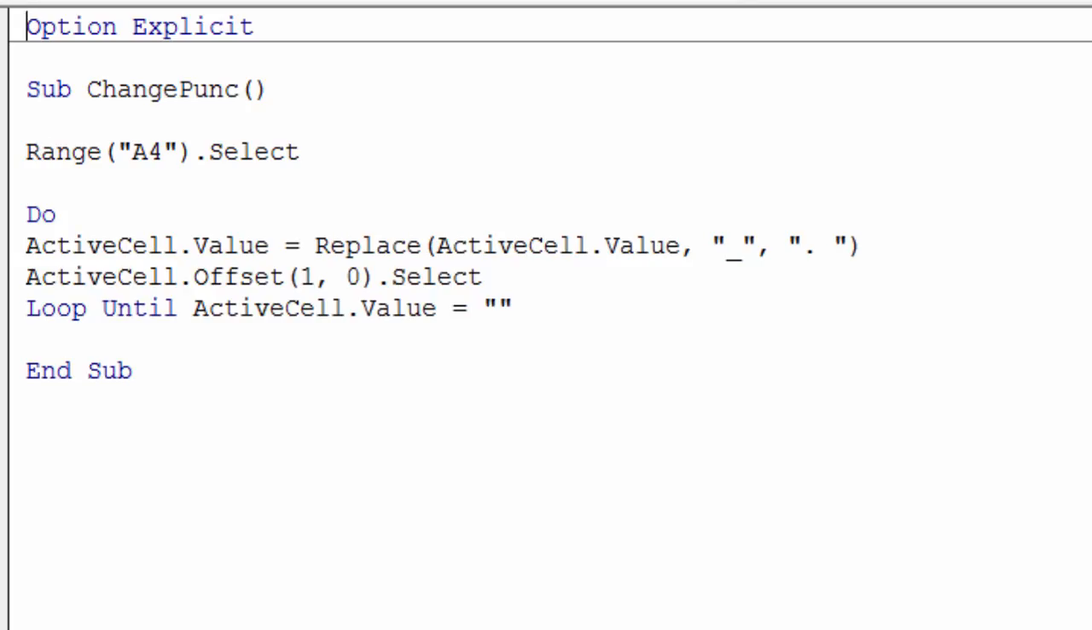All right, so here's the code to change that underscore into a period and a space using the do loop. And for this one, I chose to do a do loop until. So I told Excel to start at A4, and then I told Excel to replace the active cell's value, the underscore in there, with a period and a space, and to make that the new value of the active cell. Then I told it to go down one row, and to just keep continuing to loop this until the active cell is blank, until there's nothing in that A column. So if there's no name to change, then stop.